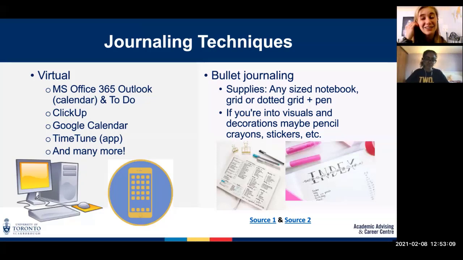So that is what I use. I really like it. I encourage you to check it out. However, if you don't like ClickUp, there are a lot of other online platforms you can use to journal. And if you don't like being online at all, that's fine too. Kother is now going to take you through the process of bullet journaling.